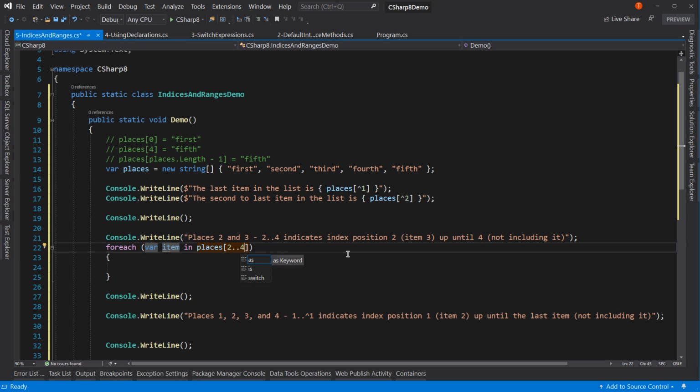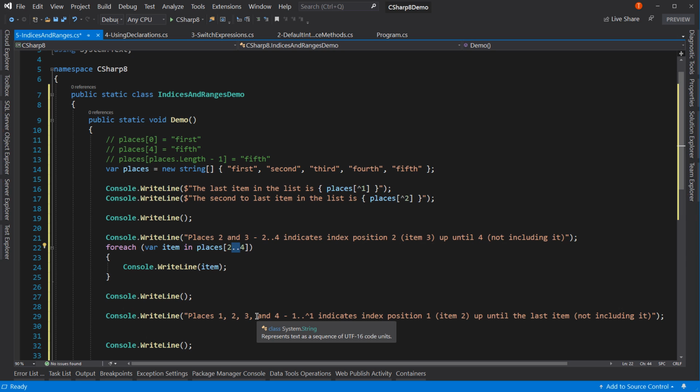What that does is it says start at position 2, which, remember, is zero-based counting. So 0, 1, 2. Start at 2 and go up until 4. So 2, 3, but I said up until 4, meaning don't include the fourth item. So don't include this right here. So this is going to be 2 and 3. And now we'll just do a console write line of item. So that allows you to put a range in, and whatever range you want.